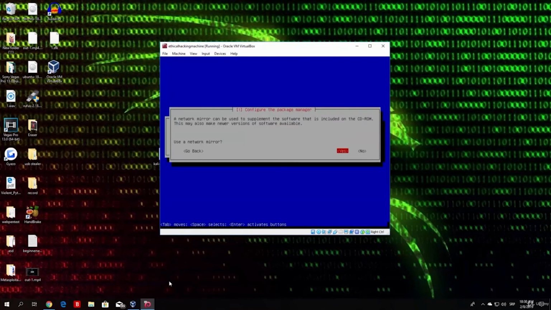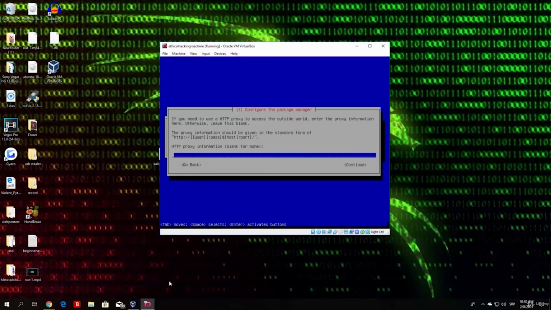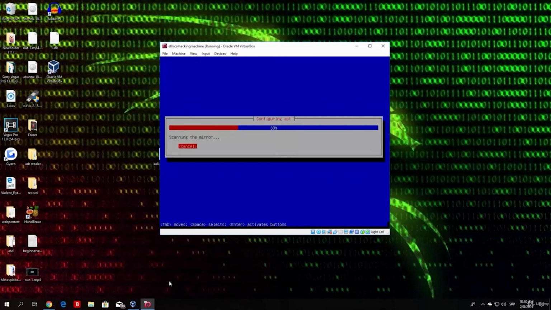Alright, so my process of installation has finished. It took around, I believe, 15 minutes, so it shouldn't take much more for you. And here we have the first question that popped up, which is, do we want to use a network mirror? Here it says a network mirror can be used to supplement the software included on the CD-ROM. This may also make newer versions of software available. So here you want to click on yes and proceed to the next question, which will ask you for the HTTP proxy information. We will just leave it blank for none. We do not care about that at the moment. So just go on continue.